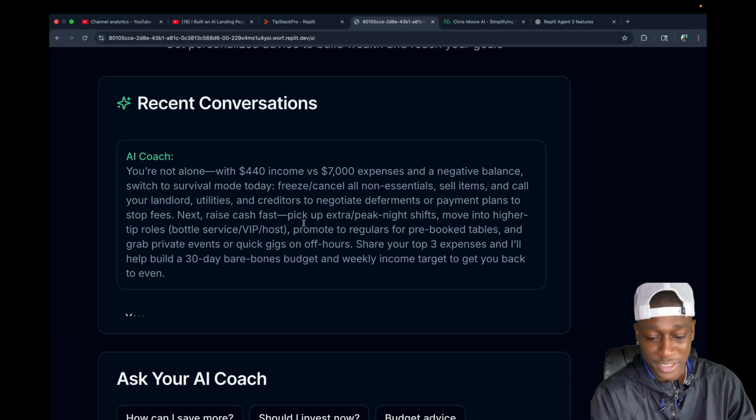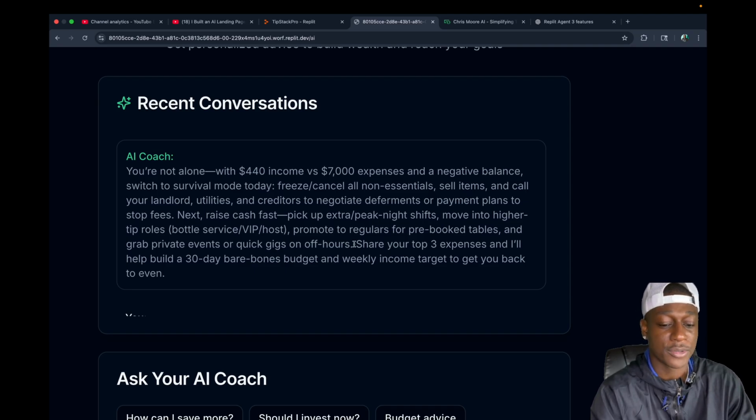Next, raise cash fast. Pick up extra and peak night shifts. Move into higher tip roles: bottle service, VIP hosts. Promote to regulars for pre-booked tables, and grab private events or quick gigs on off hours.